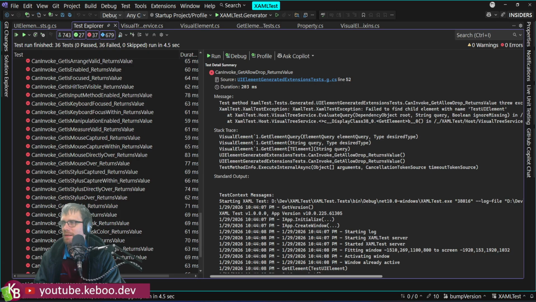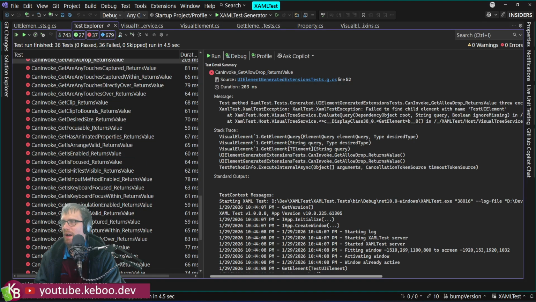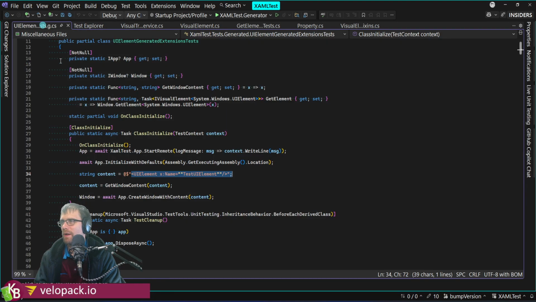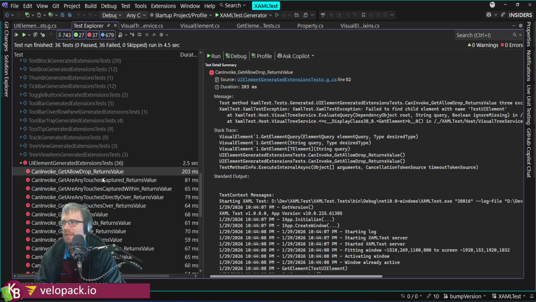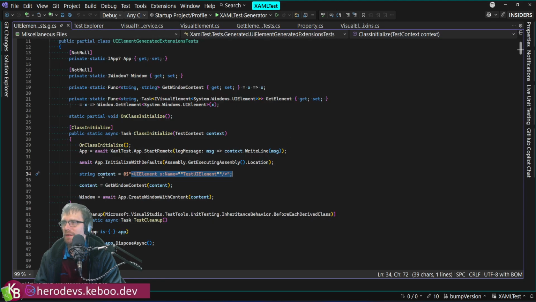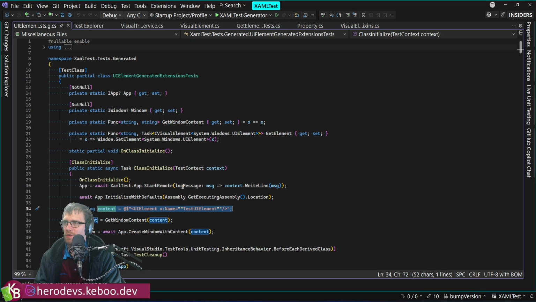I'm trying to decide what I want, because I like these tests going against the extension methods, but I think I just need to change this up so that it actually uses framework element instead of UI element. So I need to leave myself a hook to override the content. And I don't quite know the best way to do it.